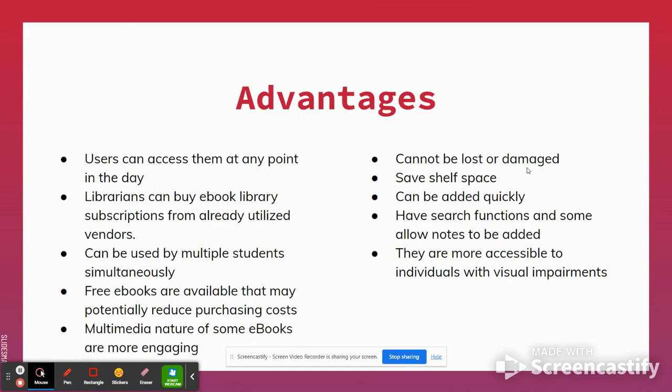Librarians can buy ebook library subscriptions from already utilized vendors. eBooks can be used by multiple students simultaneously depending on the license. Free ebooks are available that may potentially reduce purchasing costs. We'll talk more about that later in the slideshow.